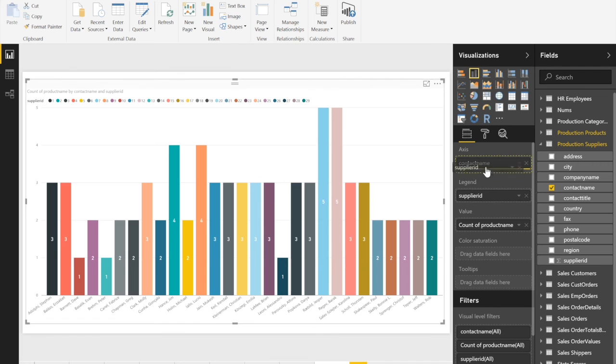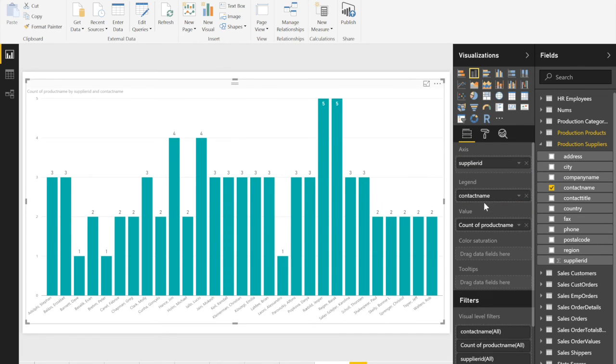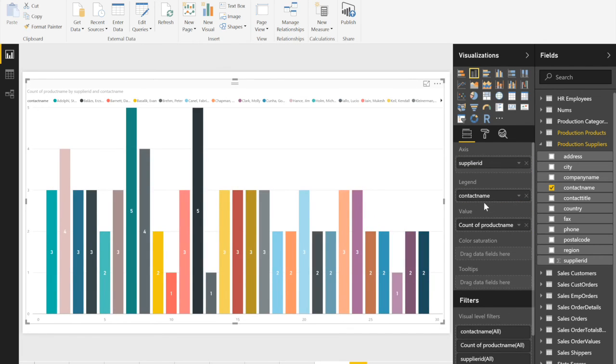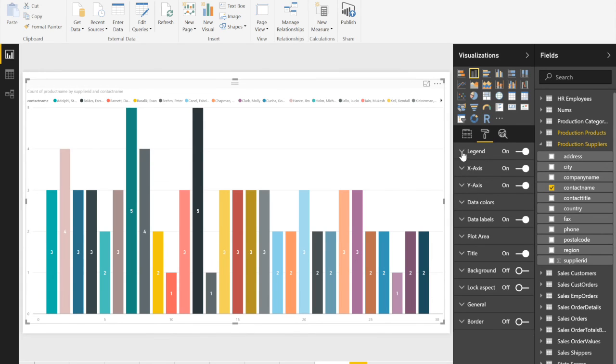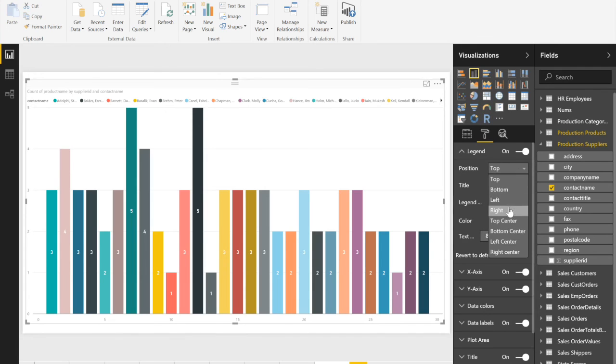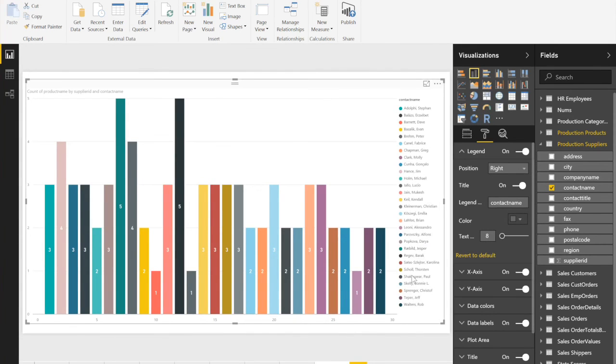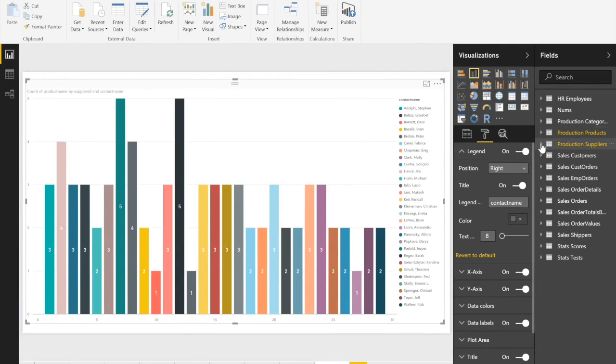You can switch these around and have supplier ID be up here, contact name be down here, and it's organized by contact name. And if you don't like to have the legend up top, as I explained in the first video, it just looks too cluttered, move it to the right side. Now everything's specified here, every single contact name, their supplier ID, and how many products they have. So that's a good looking graph that accurately displays not only the data listed in the problem, but kind of goes above and beyond. So we're going to finish off with number 10.